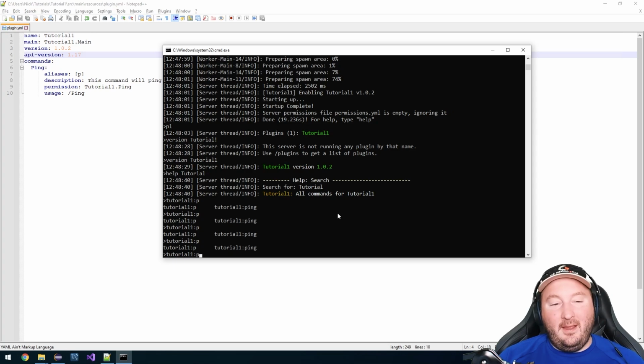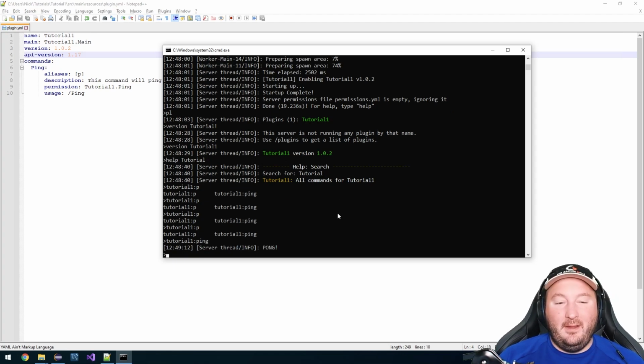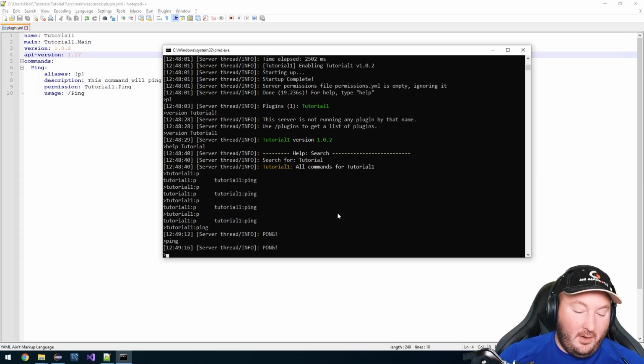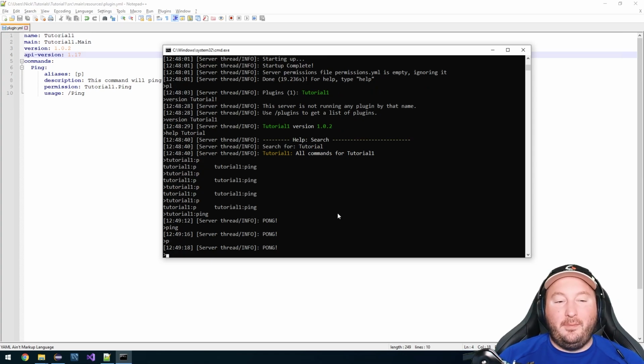So we can do p, which is the alias for ping, or we can just type in ping. If we type in tutorial1 : ping, it replies with pong, or if we just type in ping, it replies with pong there. Or we can just type p and run the p command and it replies with pong.